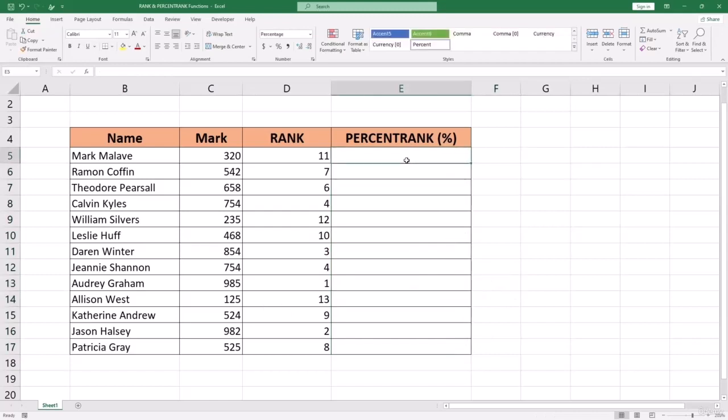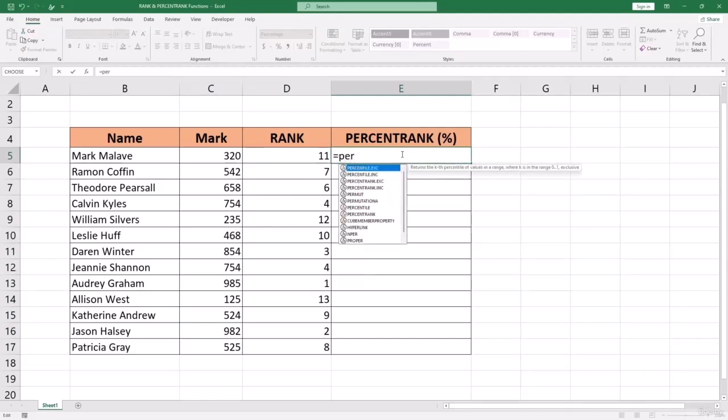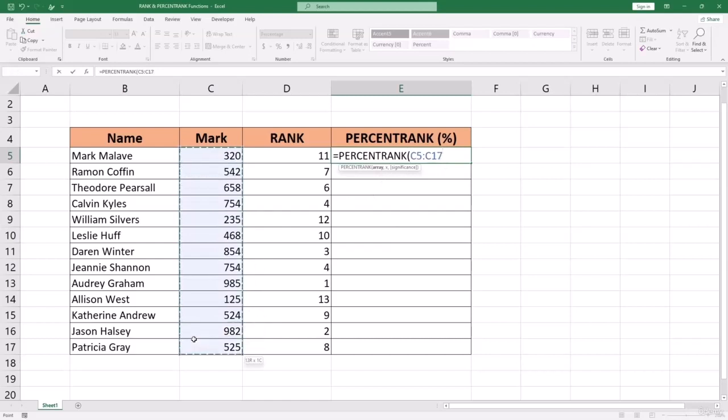So now we will learn about percentage rank. As you have seen how you can bring out the rank, we want to see the percentage of their rank. This is also a simple task. We will select percentage rank, and after that we have to select the array. So let's select the array, and let's fix that table, and then give a comma and the mark that we have, and close the bracket. And you can see that this person's mark has got 17%.